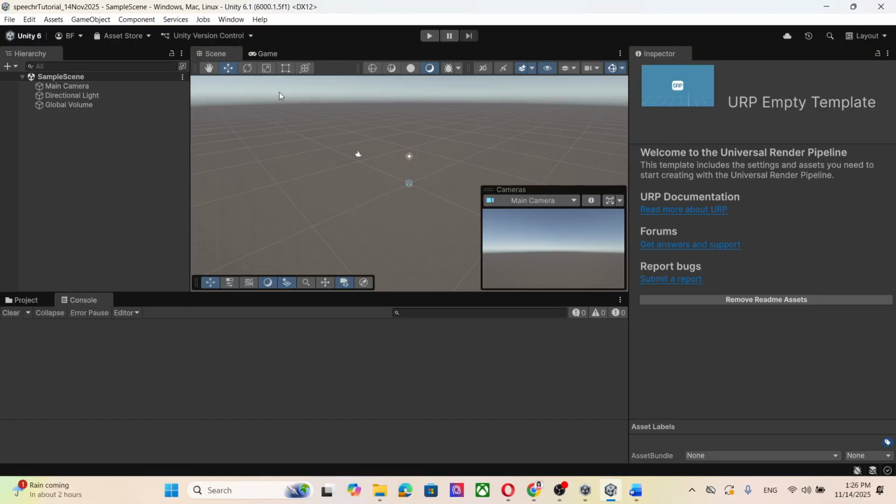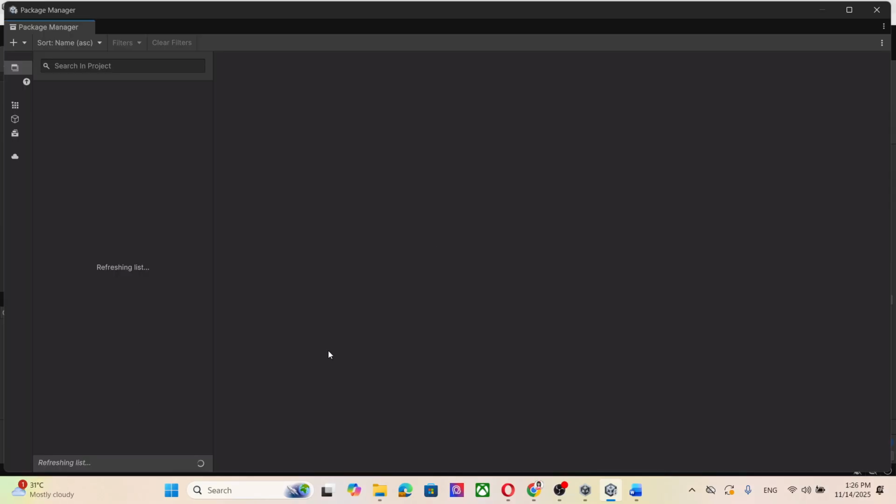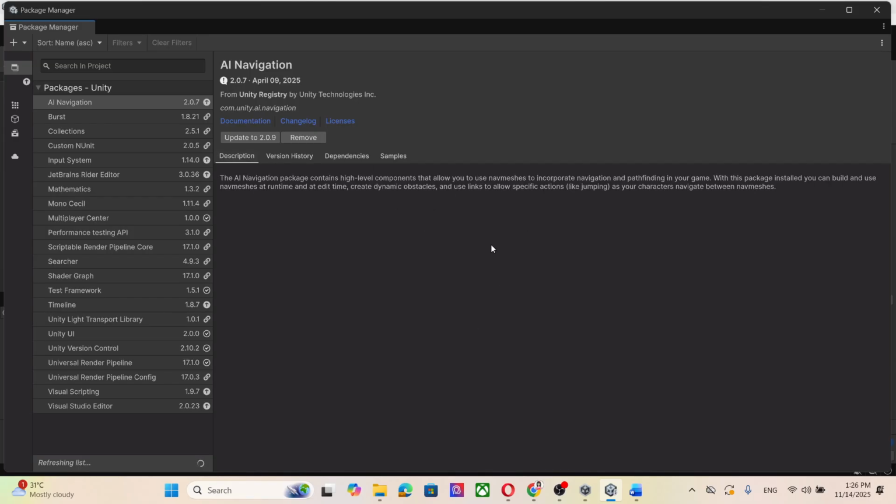Okay, so now go to your Window, Package Management, and go to Package Manager. I repeat, Window, Package Management, and Package Manager. Click this one, and you have this. You can see an Add button here. You click this Add button, then install package from this.